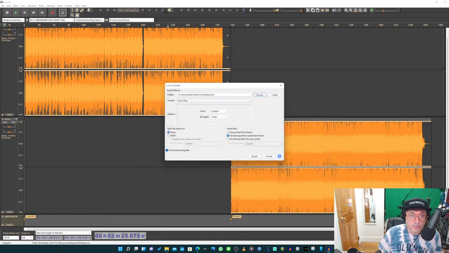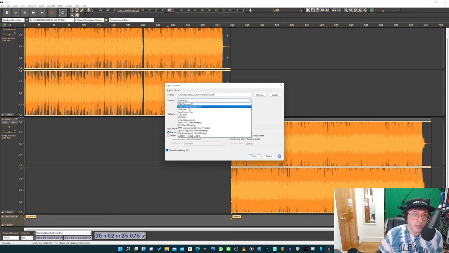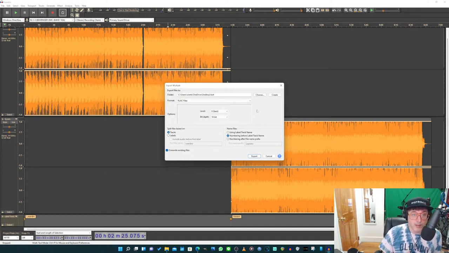And now I'm going to select FLAC files, always master to FLAC. It's not compressed, but it still has tags like MP3s. That's why I like it. You could do WAV, but you could do MP3 too. Sometimes I will do MP3 if I'm making like a demo to post somewhere. But FLAC files is usually what I master to.